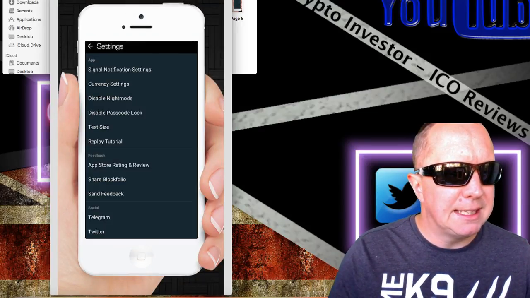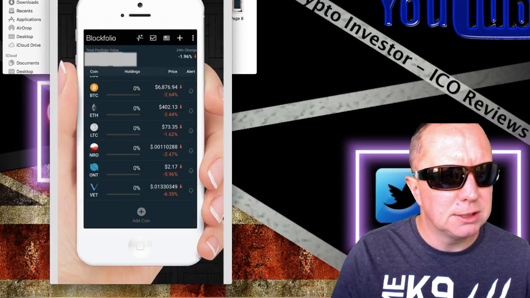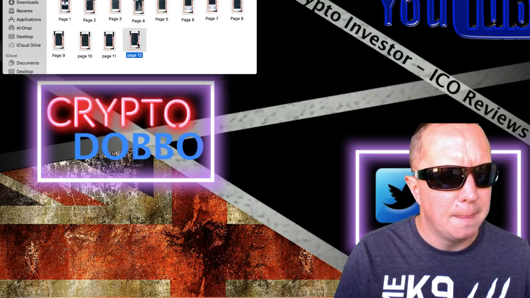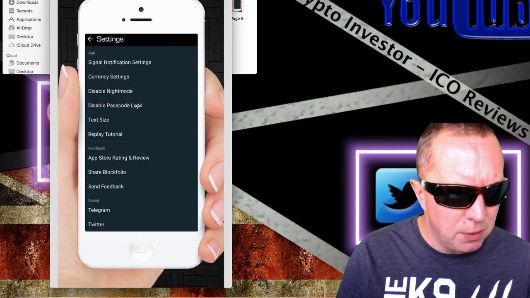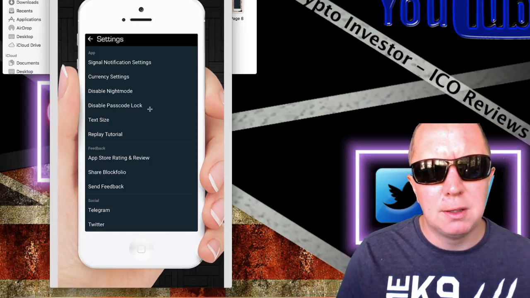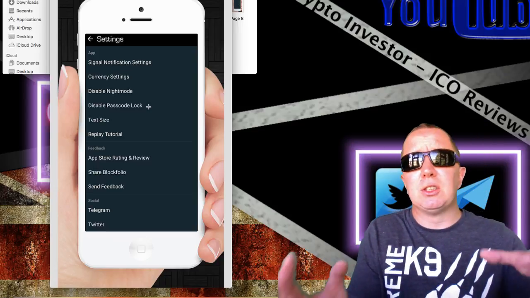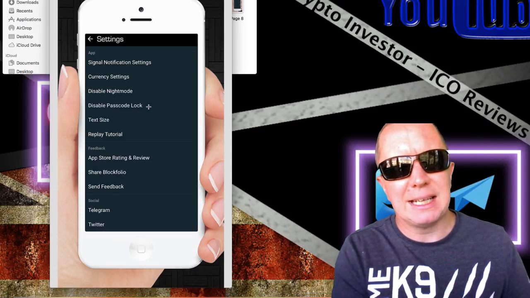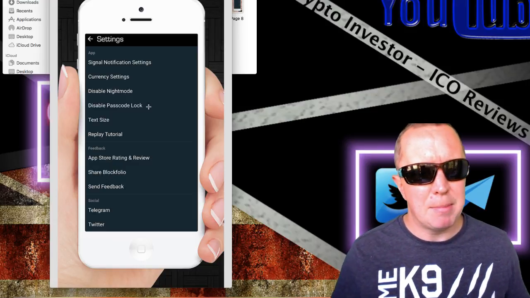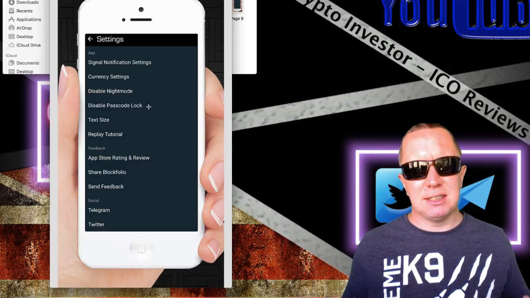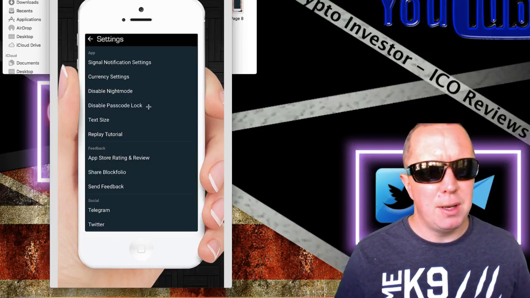If you go to the settings, which you find in the top right hand corner, these 3 dots in a vertical line, this is the final bit that you really need to pay attention to. You can enable a password lock on your Blockfolio. There are no coins stored on this app, okay? You can't access your coins, you can't send, buy or sell coins from this app. It's literally just a ledger of all the coins that you own, and you're manually inputting them.